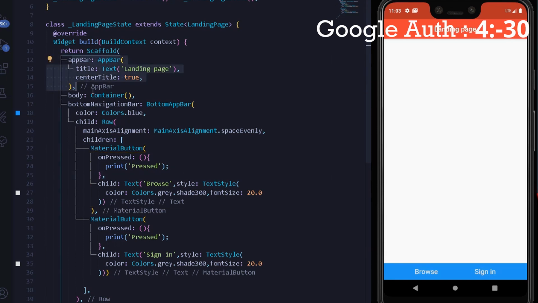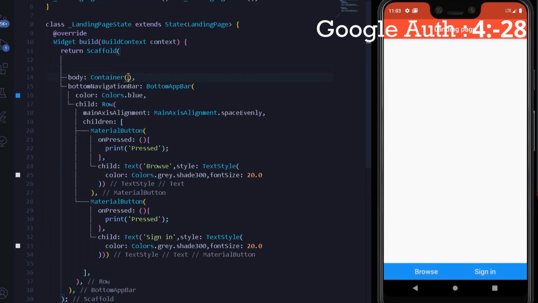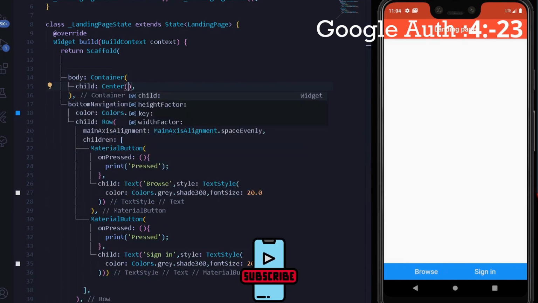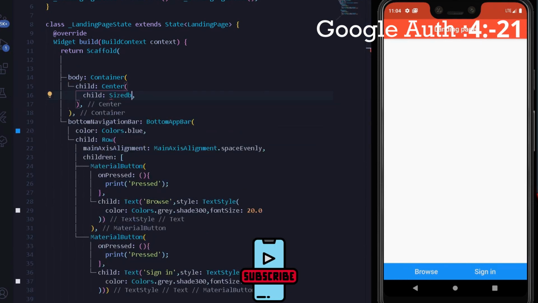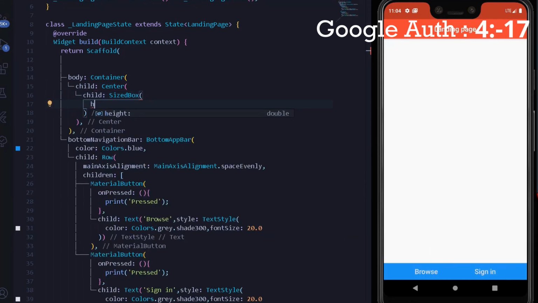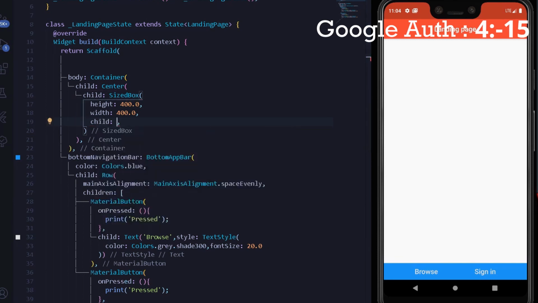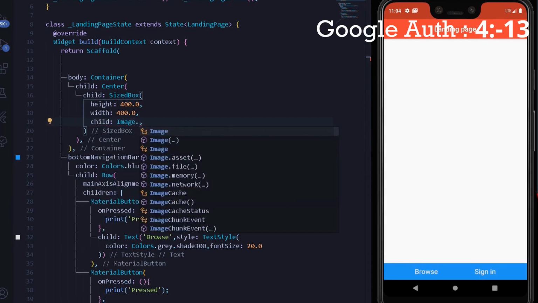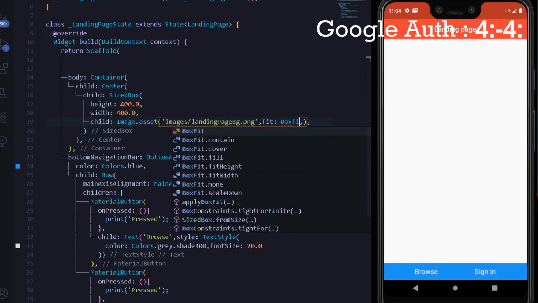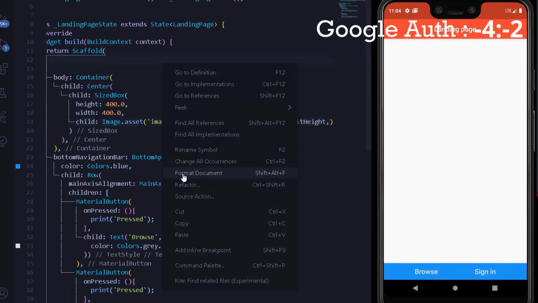So we can do one thing, that is remove the app bar from here, and under the container of body we can have a child to be a center, which will have a child as a sized box, and under the sized box we can have a height and width accordingly of 400, and also the sized box will have a child to be an image. So here I will write Image.asset, and into our image we can have a fit to our image. So here I will write fit to be BoxFit.fitHeight. You can format document once.